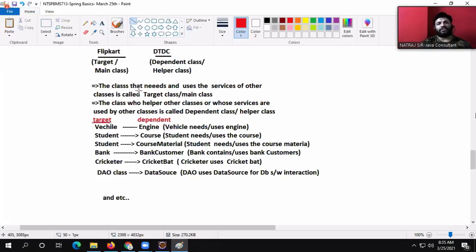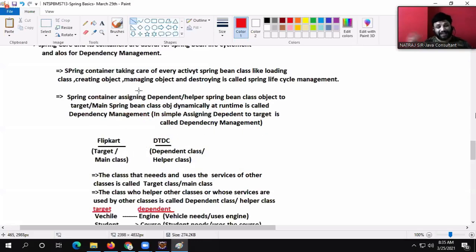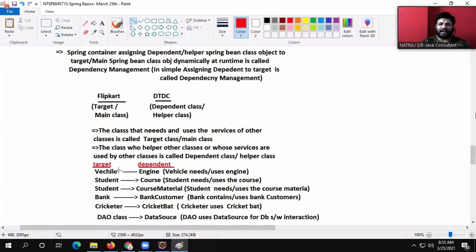I hope you are understanding what is life cycle management and what is dependency management. In fact, as part of dependency management only, life cycle management automatically takes place. See, Spring Bean is taking care of loading of the vehicle class, creation of the object, managing that object, and destroying the vehicle class object. That is life cycle management. Same thing it is also doing for engine. That is also life cycle management.